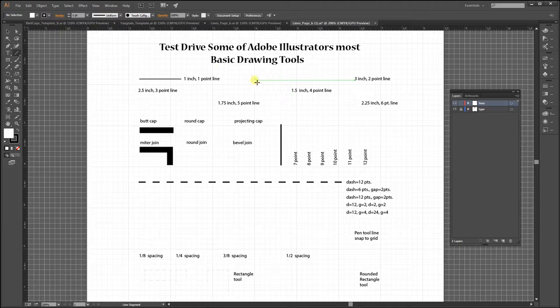Now, you can set up how many points it's going to be before you draw it. And if you want the line to be perfectly horizontal, you hold down Shift. And what this does is it constrains the directions. So you can only draw horizontally, vertically, or I believe on a 45-degree angle. Yep. Control Z is undo. Learn that hotkey. You will love it.